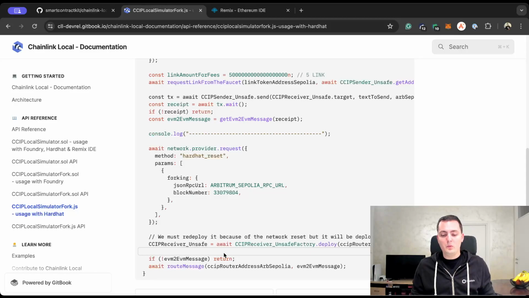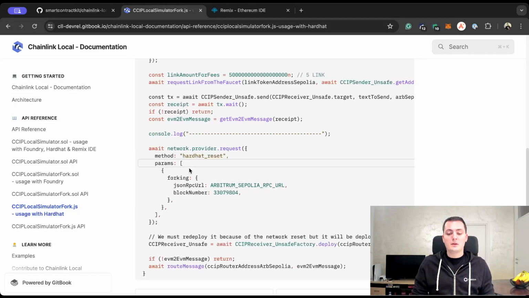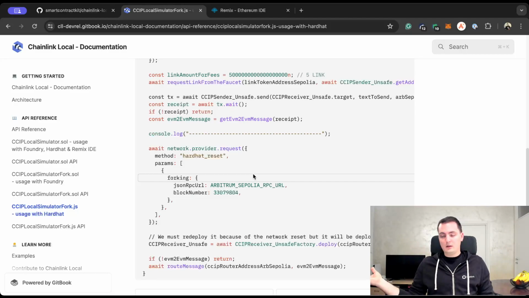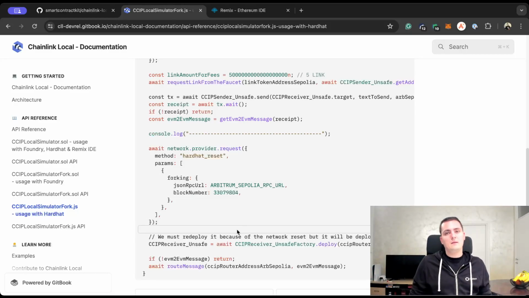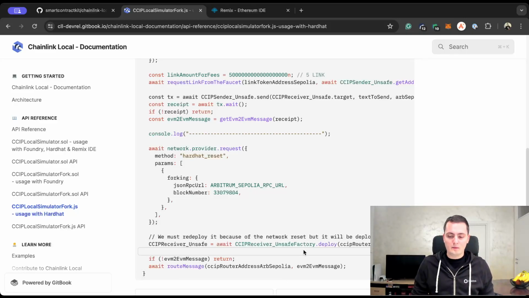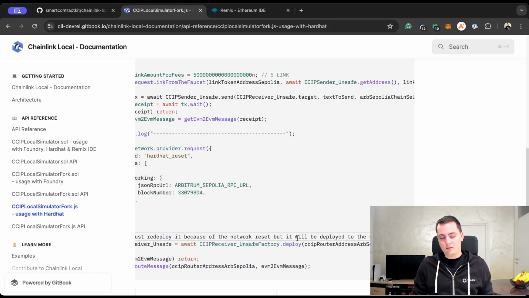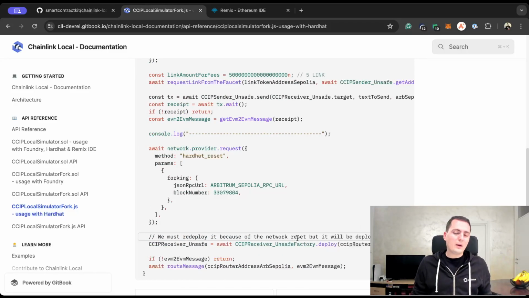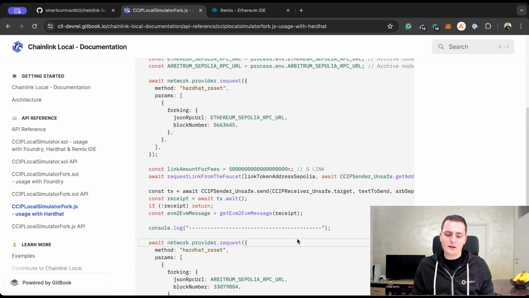Now we will need to redeploy our CCIP receiver unsafe contract once again, because we are starting from a blank state. So this state now has no knowledge about the receiver contract from before. But if you do that in the same sequence, then the addresses will actually be the same because of the CREATE opcode and CREATE2, etc. So it's advisable to have a script which will do all these setup functions every time you switch to a different network. And when we're sending a transaction, it looks like this.